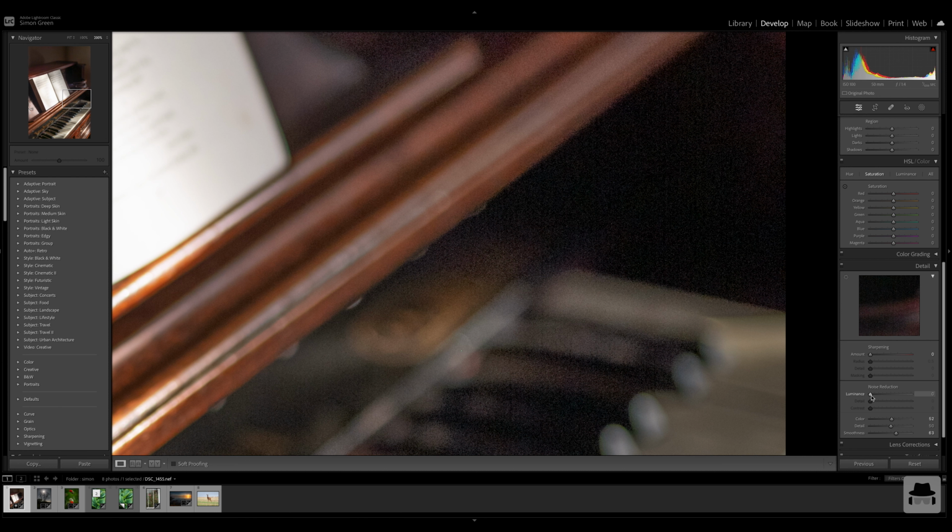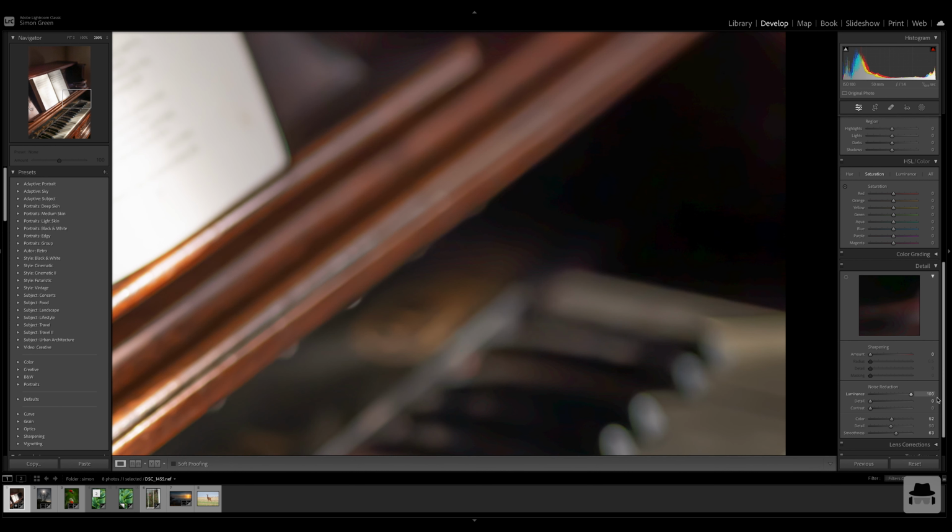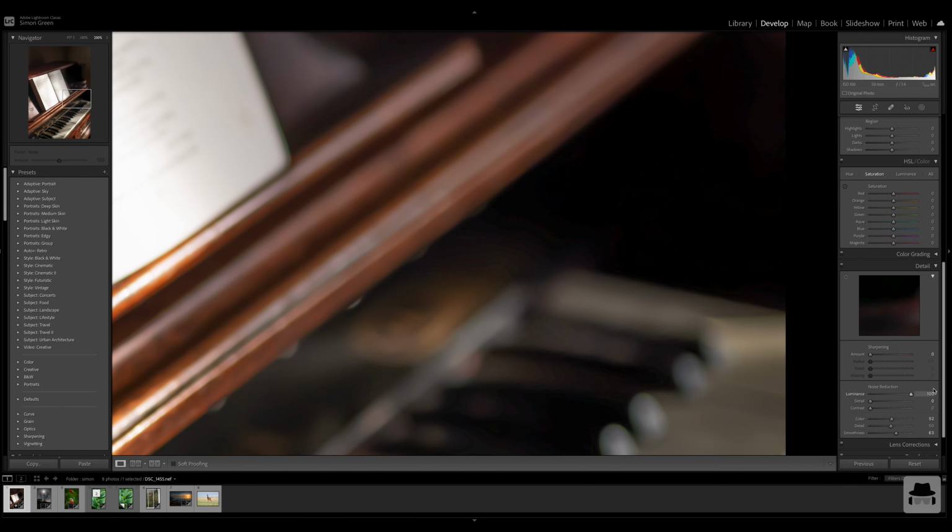So what I'm going to do now is go up to the next section, the luminance noise. I'm just going to move this slider all the way across just so you can see what's happening. So the noise has gone completely, but what I can see is it's also lost massive amounts of detail. We've got this posterization starting to happen where it's losing that graduation of tones. So I'm just going to pull this back a bit.